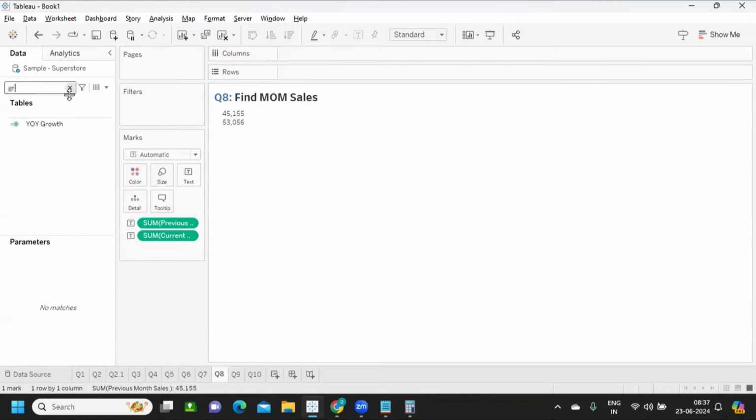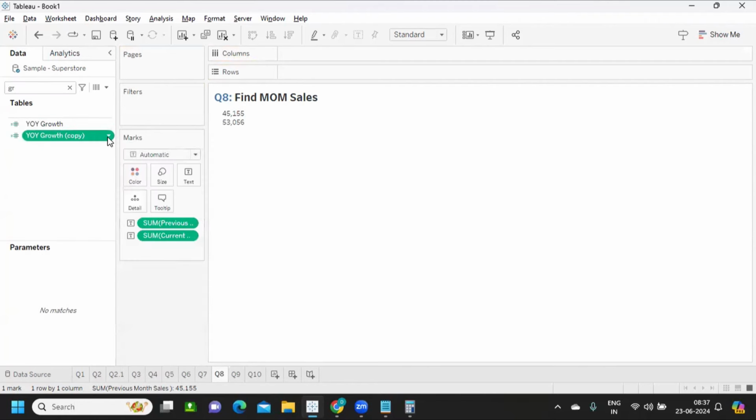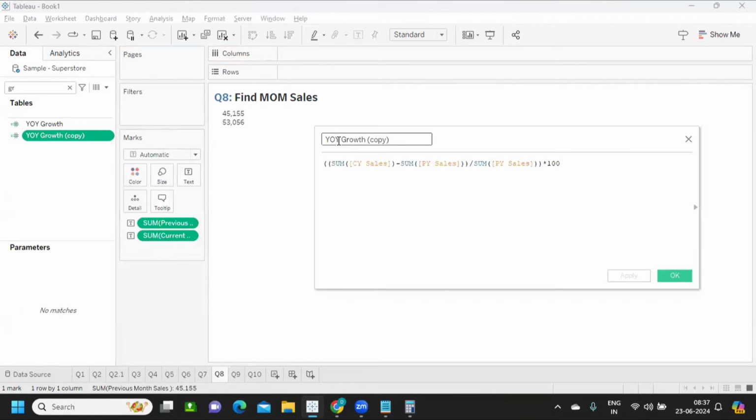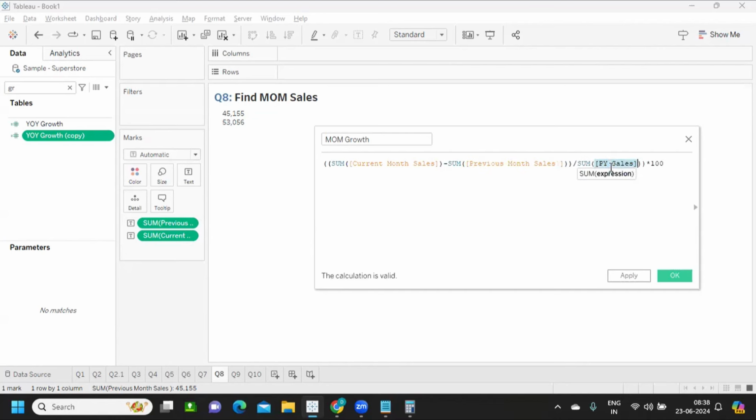So I'll just duplicate this and write it as MoM growth. Simply, instead of current year sales, it will be your current month minus your previous month, divided by previous month, into 100. That's it.